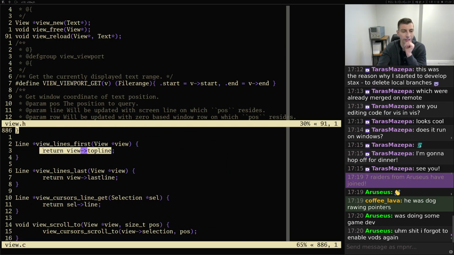Return top line, return last line, return cell line. Oh, this one I'll keep because selection's opaque right now, but these ones I don't need.